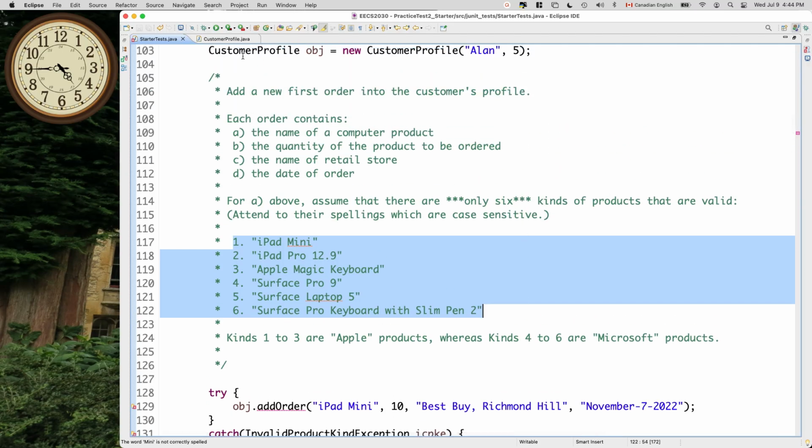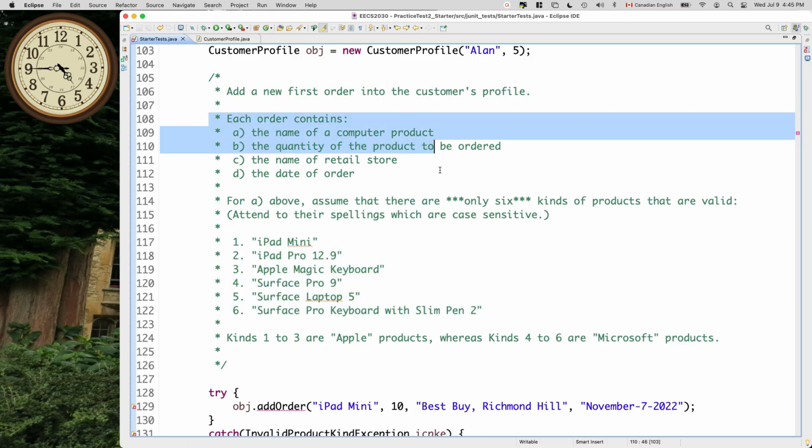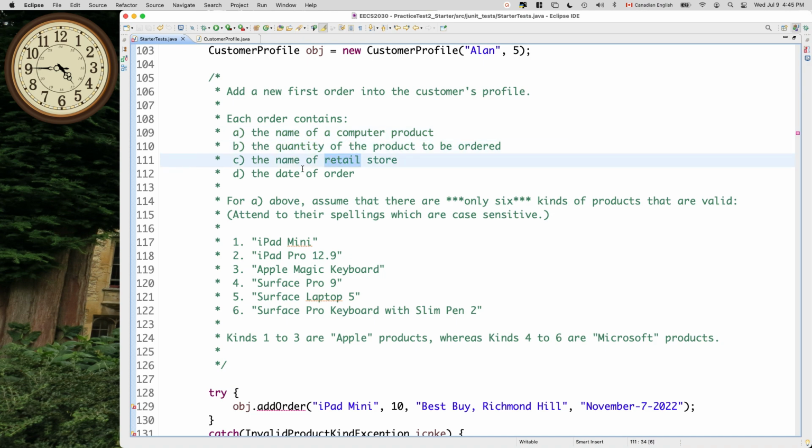All right, you guys can also go over this. So every time you want to add an order, notice that here, for this practice test, we don't really have a class called order. So these attributes like the name of the product, quantity, the retail store, and also the dates are not the attributes of another class called order. So what we'll show you is that it is possible to store these directly inside different arrays in this class.